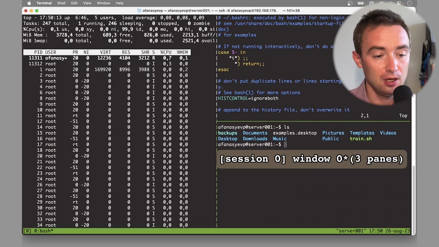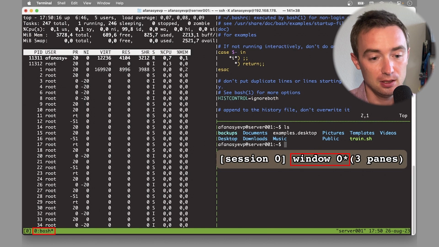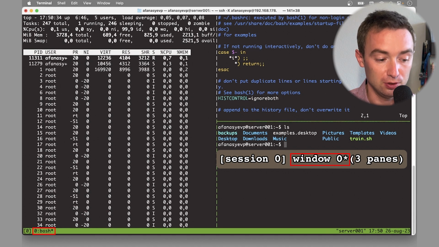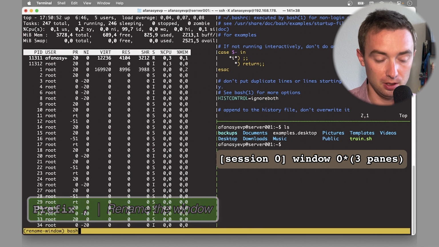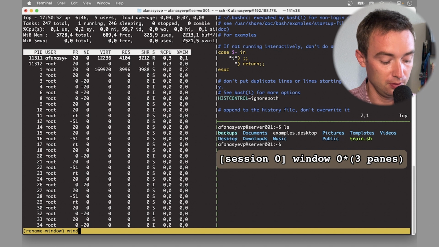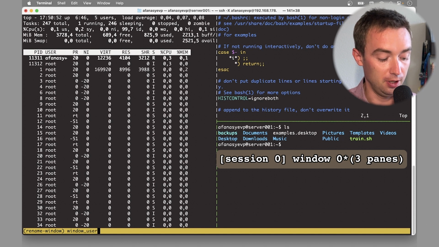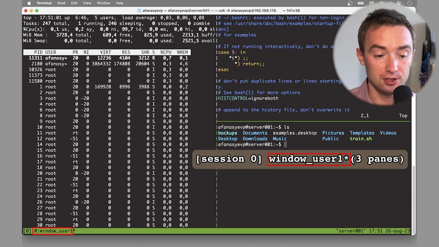In the previous video, I mentioned that the cluster or the remote server can be used by multiple users from the same account. If that is the case, it might be very useful to rename the windows they're using, for example, with their names or the jobs they're running. Let's rename the window with 3 panes to window_user1. We do it using prefix comma: Ctrl+B, comma, and let's rename it as window_user1.